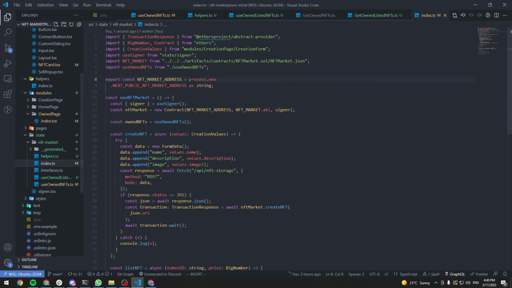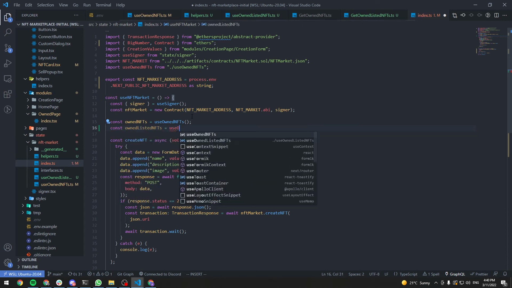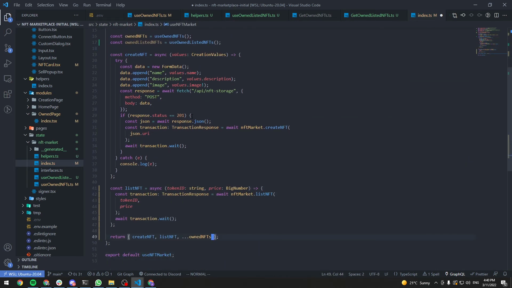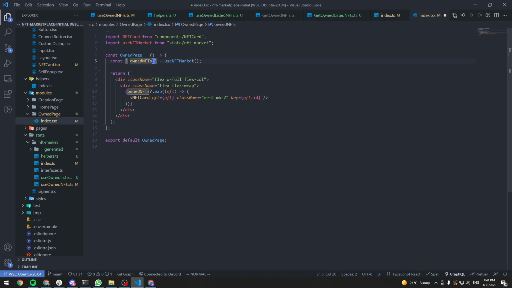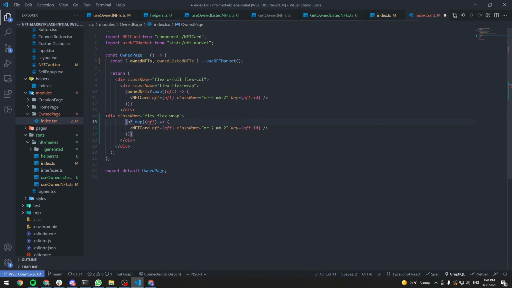Now go back to the index, use NFT market main hook, and let's grab the owned listed NFTs. So const owned listed NFTs equals use owned listed NFTs, and again return it here. Go back to the owned page, and let's also grab the owned listed NFTs. They're gonna have their own section here, so let's separate those. And here, let's do owned listed NFTs.